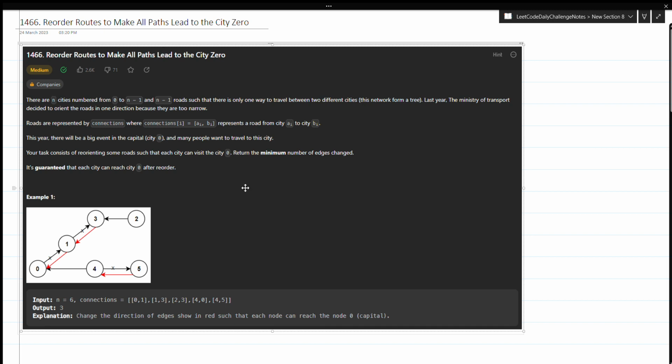Hi everyone, let's start solving today's LeetCode question 1466, Reorder Routes to Make All Paths Lead to City 0. Yes, I agree this problem is not very intuitive. You need to spend a lot of time to approach the solution of this problem. You need to think in a lot of aspects to get to the solution of this question.